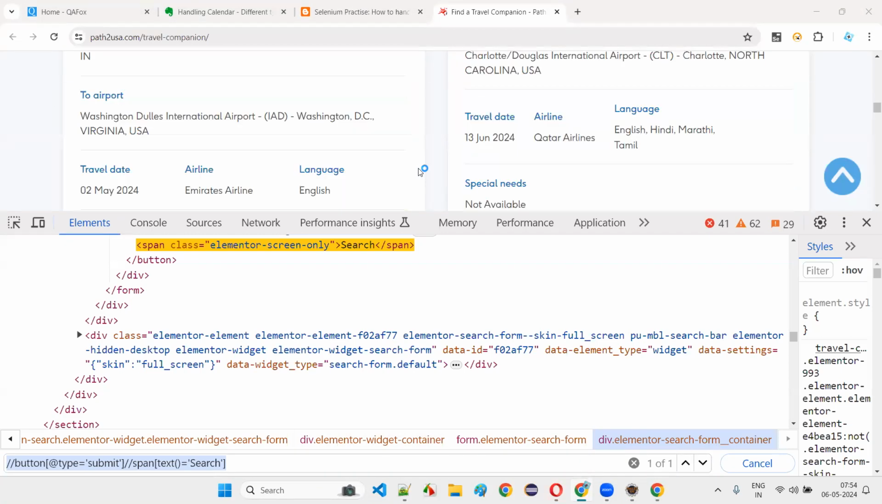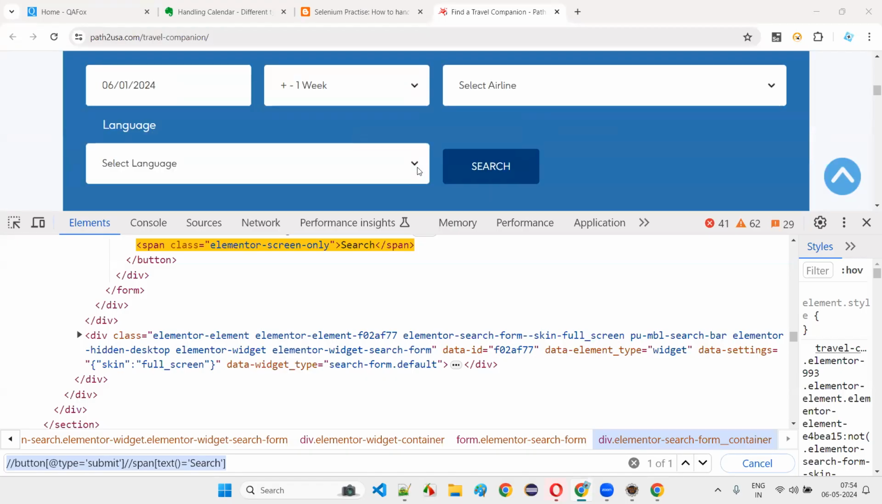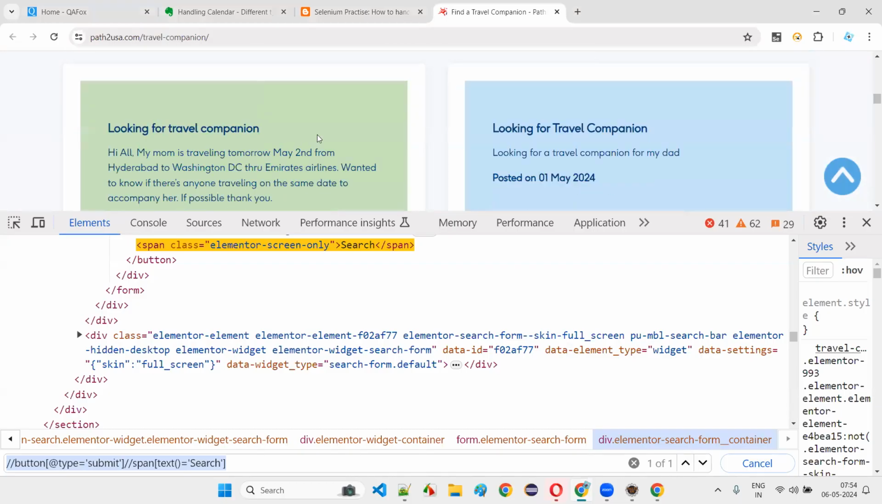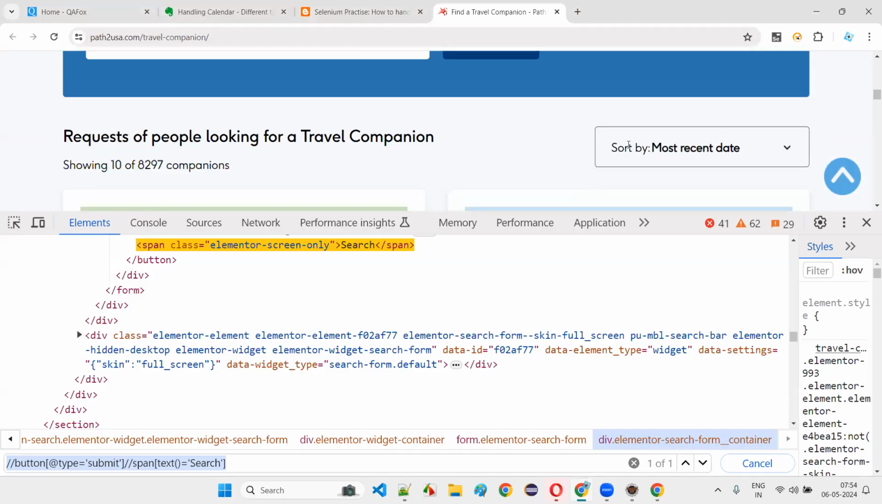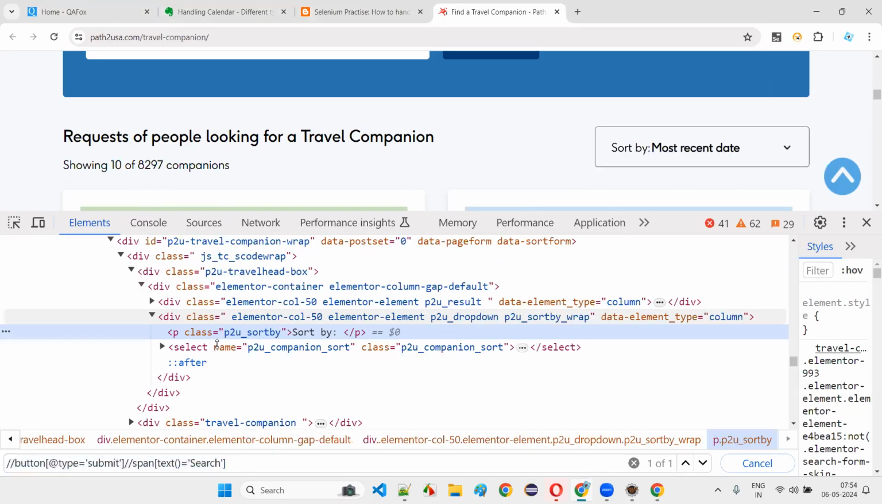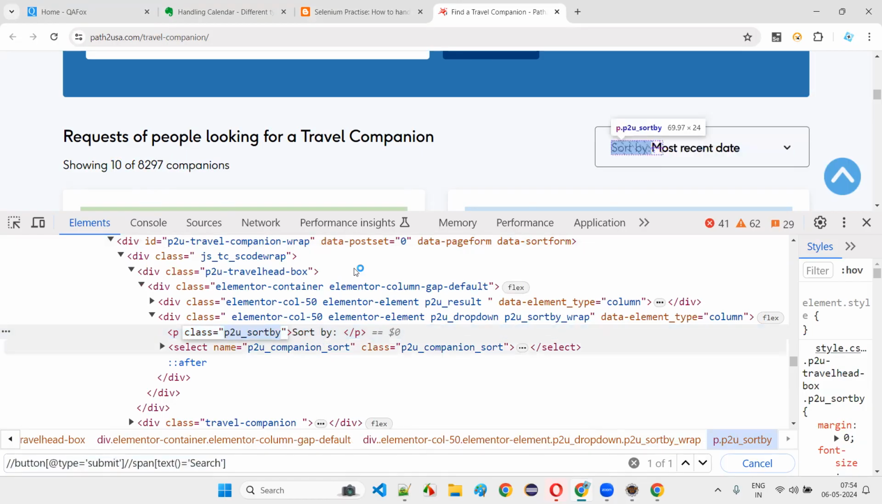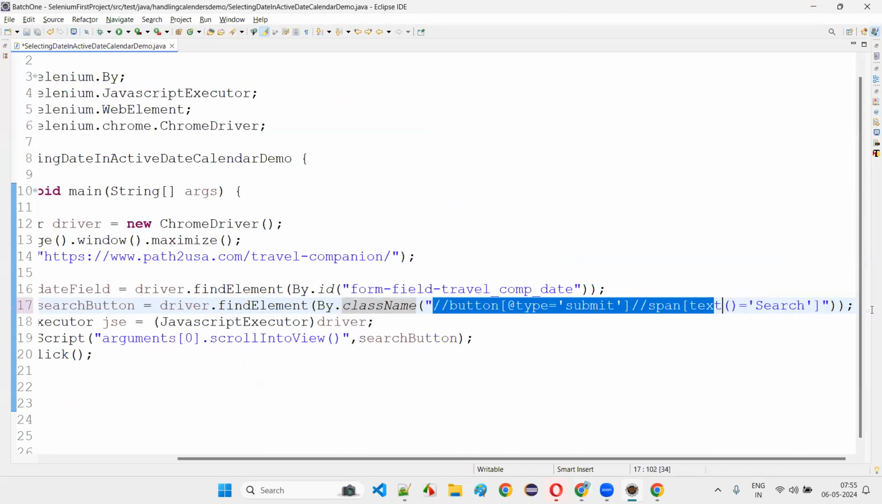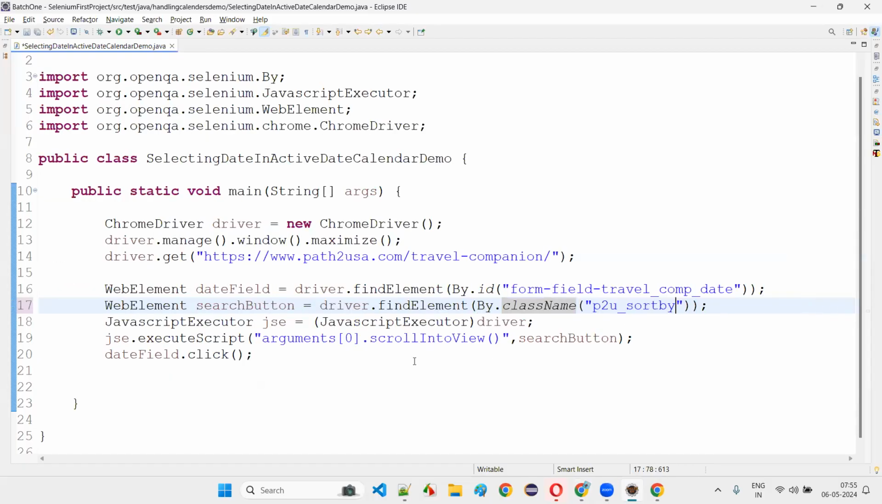Then till where I can, request of people taking something is there here. Sorting is there. I'll just scroll until this sort will come. Is there any easiest way? The sort by field class name is there. I think this will work most probably. And here I'll say driver.find_element by class name and provide that class name locator here. Instead of that, the button scrolling is not possible.